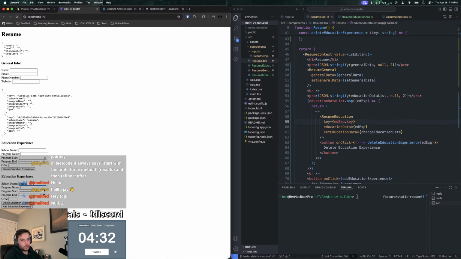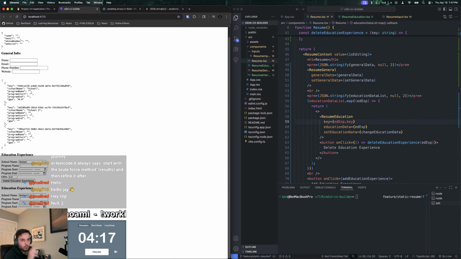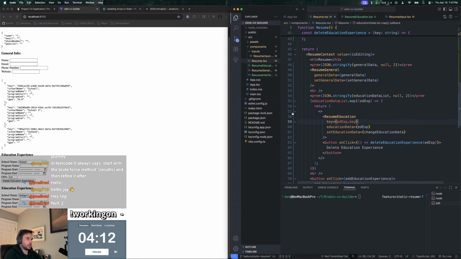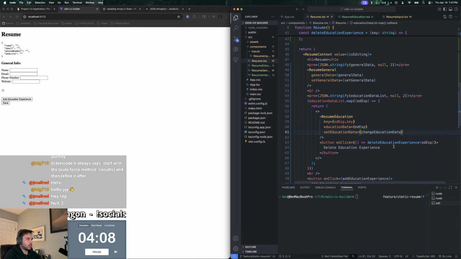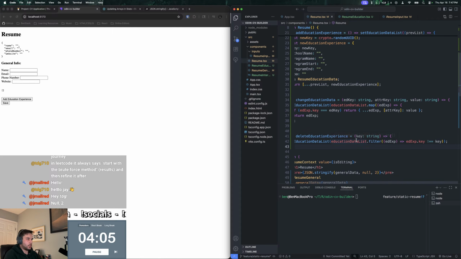Now, the moment of truth. If we have this as school 2 and then school 1, and then we put in a GPA, whatever it is, but then we delete this, this should persist, right? Okay, so it's not deleting. So our delete function broke. That's okay. We got our adding working, right? So our delete function broke, but that's good though. We're making progress. Okay, so the delete education experience: set education data list, filter, where expo key is not equal to key.